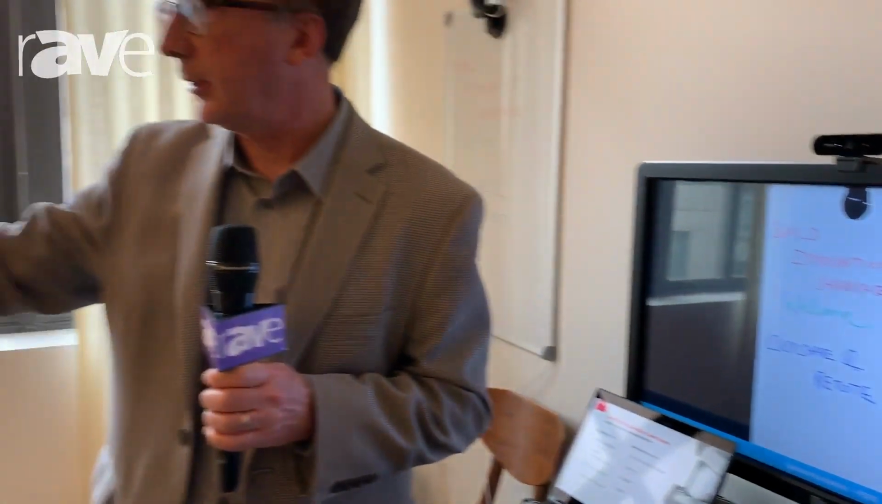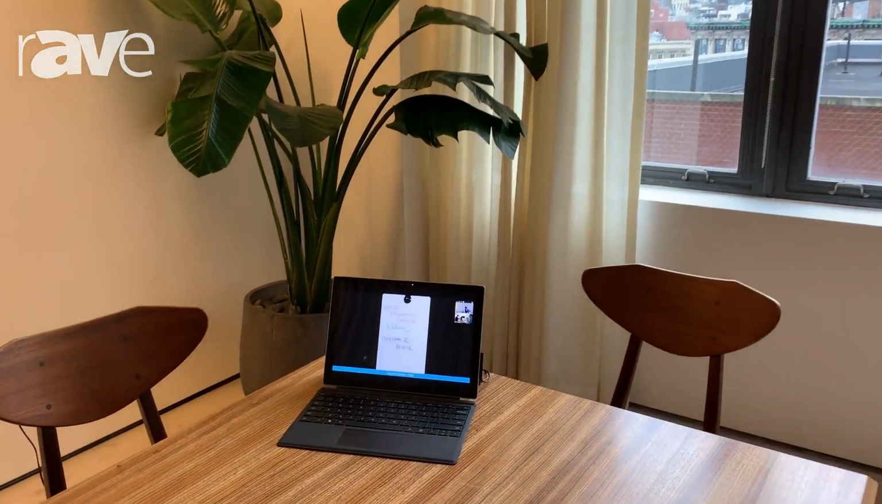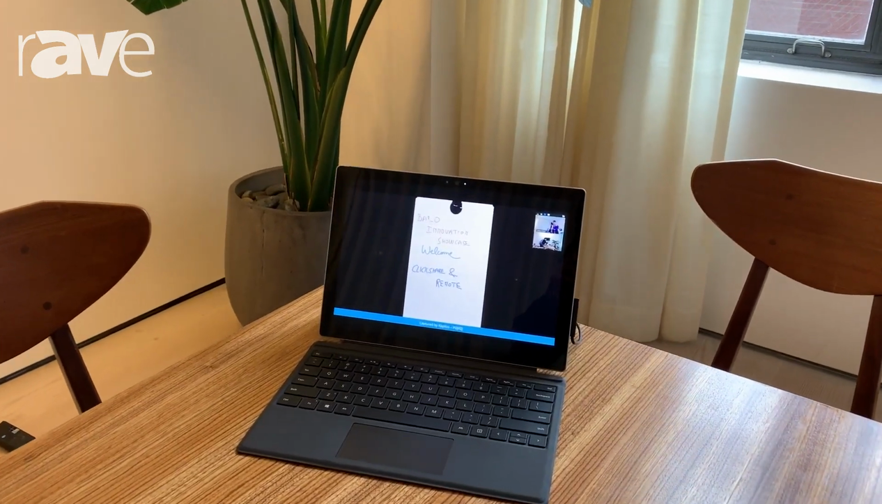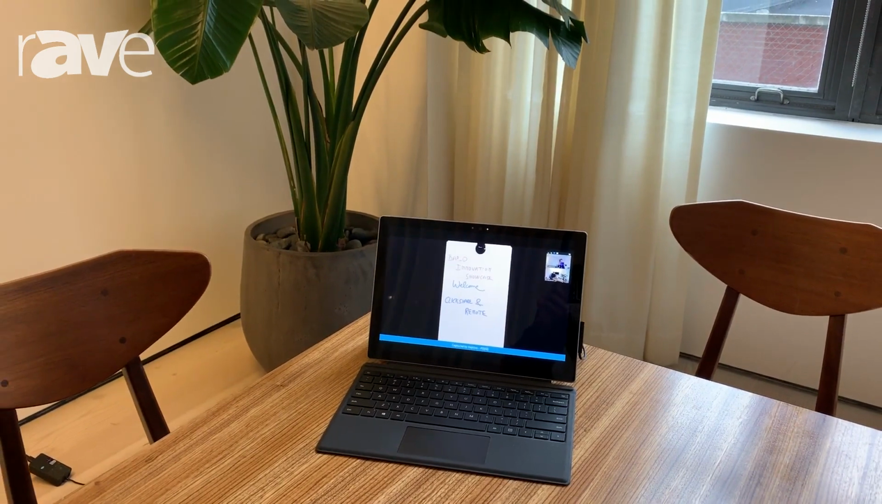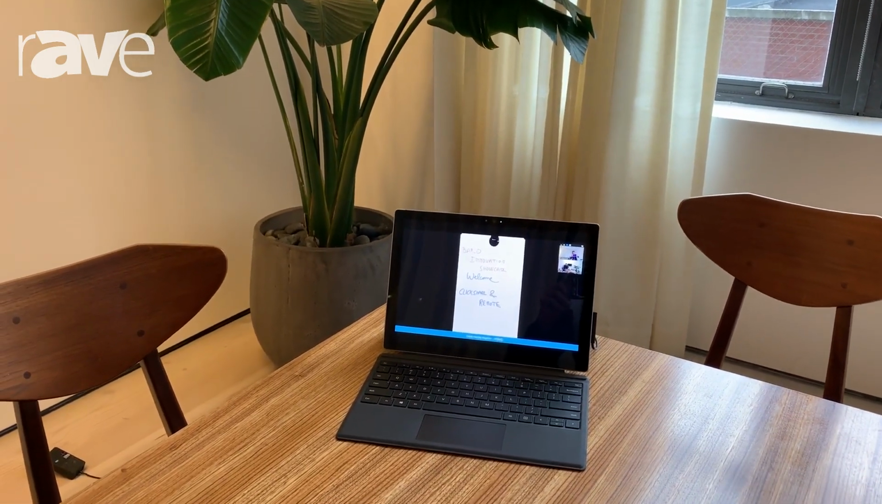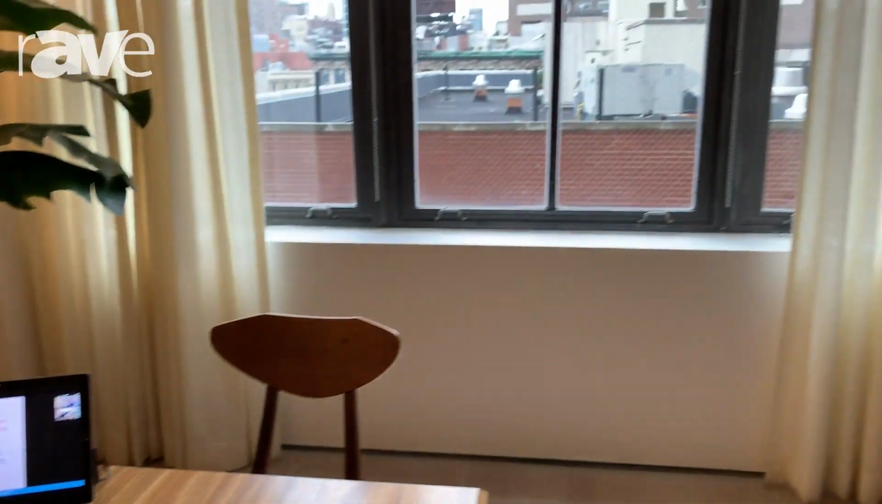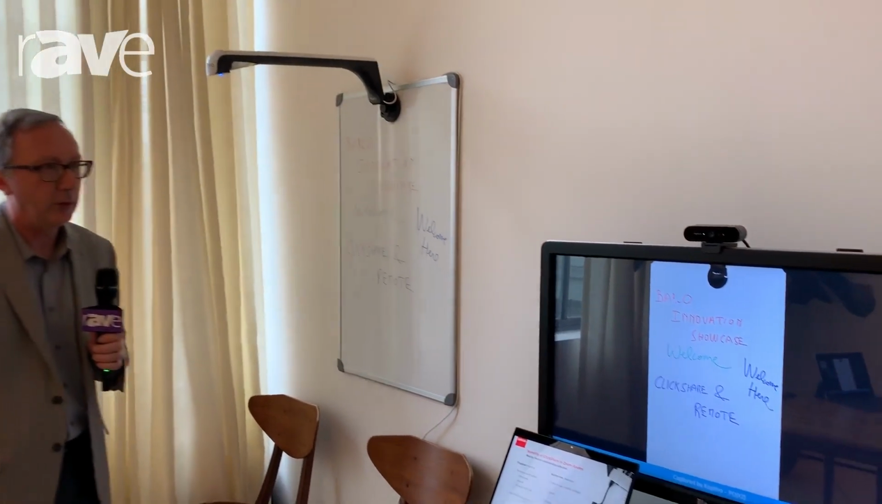Now the remote user can see exactly the same thing as what we see over here. And while you're looking there, I will stand in front of the whiteboard, and you will see I'm not obstructing the whiteboard. You can still perfectly see it. I can further mark up stuff on the whiteboard here, say welcome here. And so this will gradually appear on the screen over there.